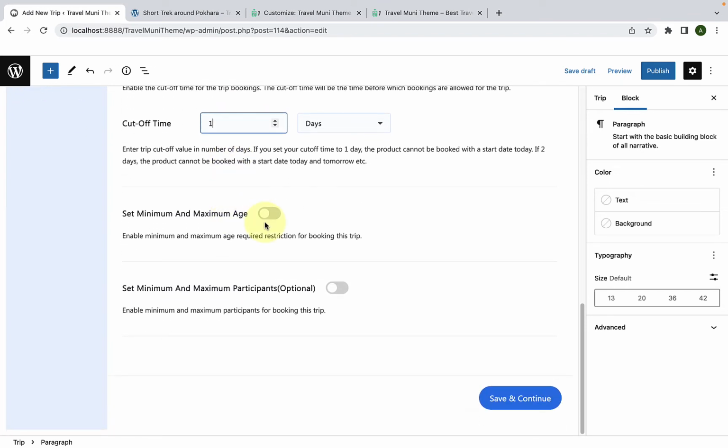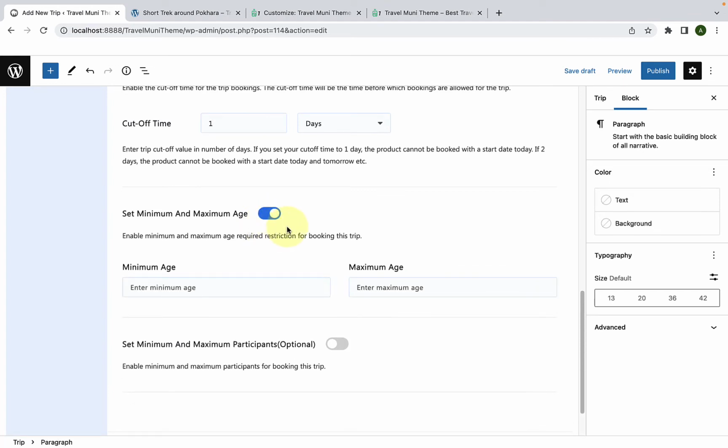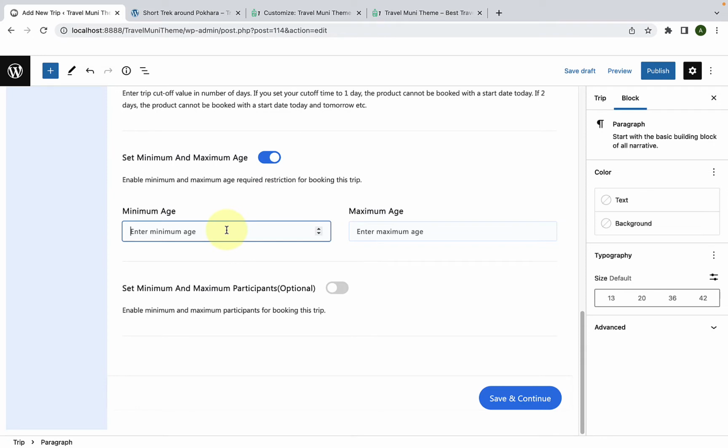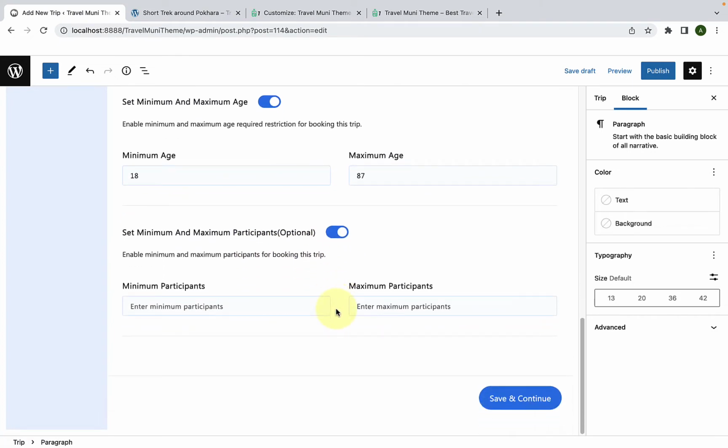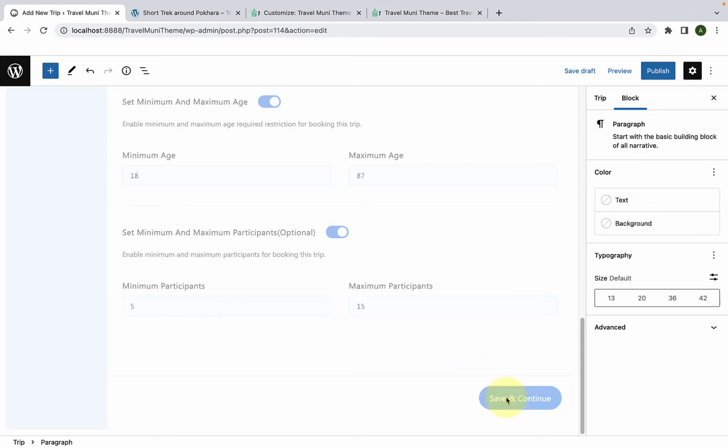Then you can set the minimum and maximum age for the participants of the trip. Just enable the toggle, then add in the minimum age as well as the maximum age. You can also set the minimum and maximum participants for the trip. This option is optional. You have to enable the toggle, then you can add in the minimum and maximum participants here. Then click on Save and Continue.